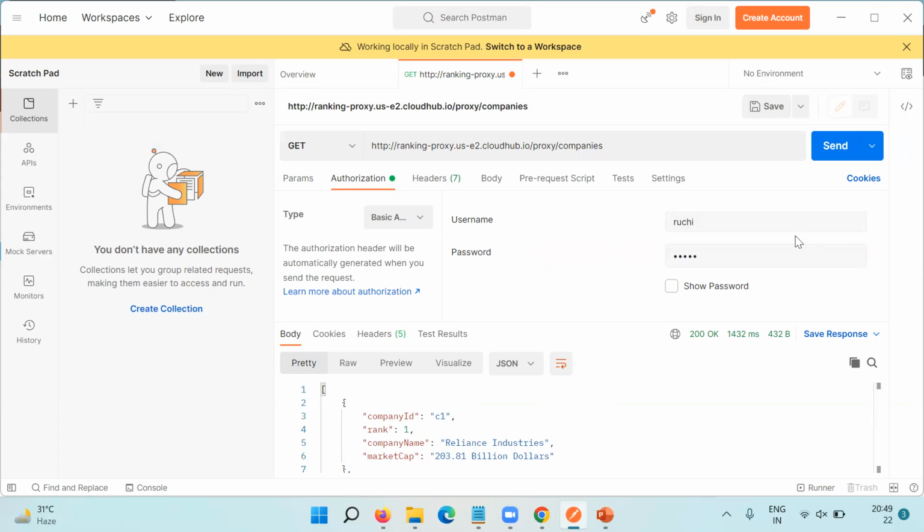Now let me specify the username and password, which are incorrect. Okay, so I have changed my username and I'm going to click on the send button again. So I have got this error, authentication attempt failed. So the policy is violated. The basic authentication policy got violated.